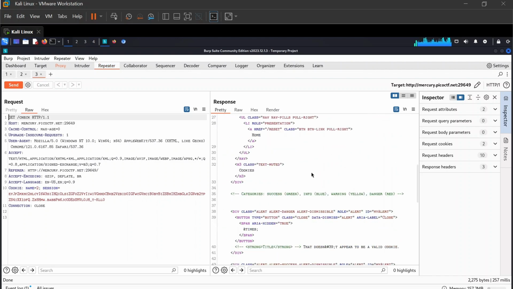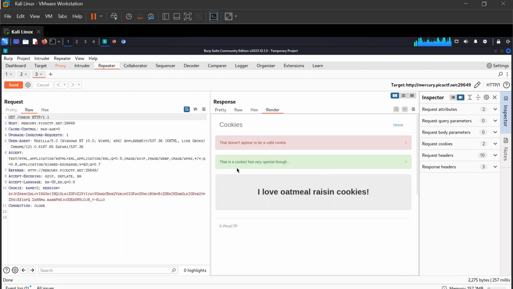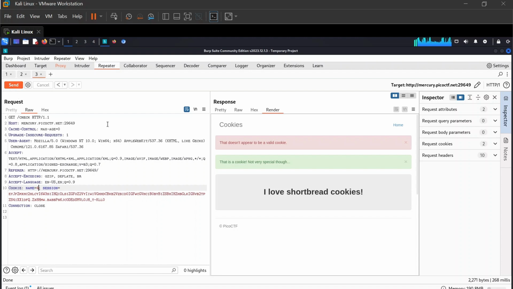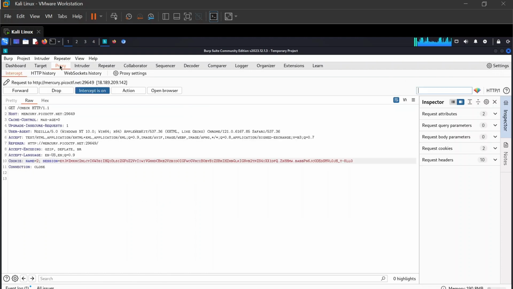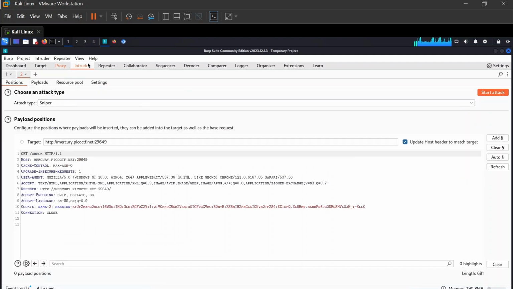Okay, so I'm getting a reply here. Let's see what it renders. That is not a cookie, not very special. Okay, so with this now I can start changing here and send, and it says the same thing again. So what I'm going to do is come back to proxy here and send this particular one to intruder, and let's brute force that.